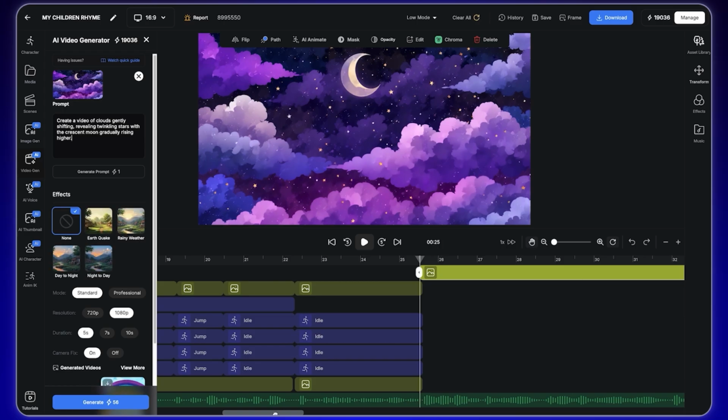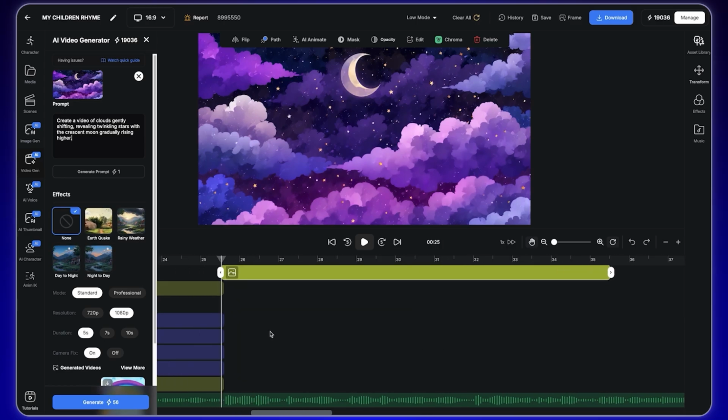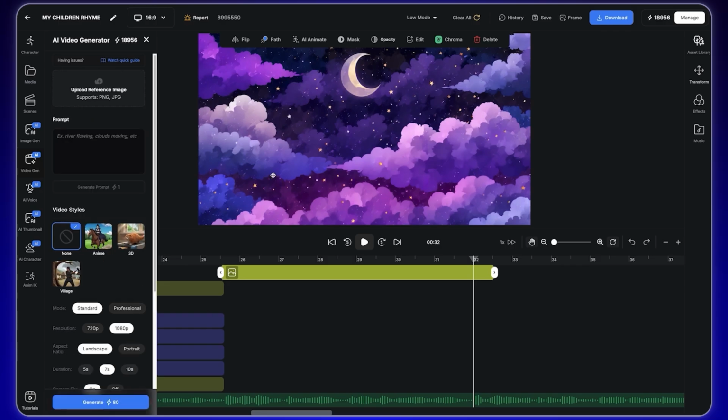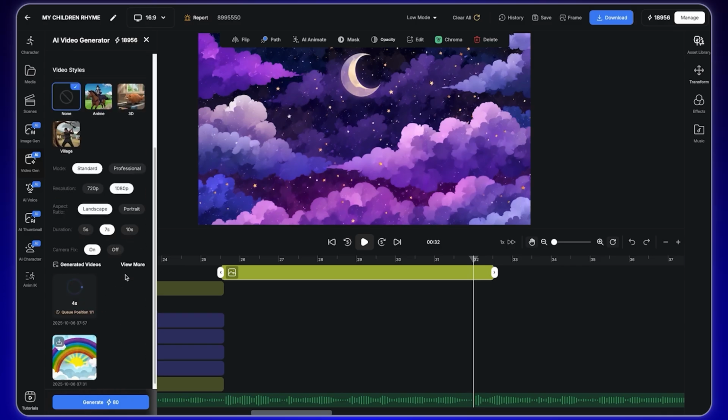Now, let's select the 1080p resolution for the best visual quality and set the duration. Since our timeline runs from 25.5 seconds to 32 seconds, we'll set the clip length to around 7 seconds. Once that's done, click Generate. Autodraft will now process the scene, creating a softly animated night sky with drifting clouds and a glowing moon that rises gently, bringing a peaceful close to this part of the rhyme.